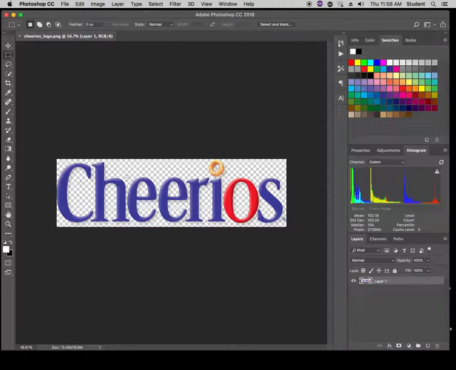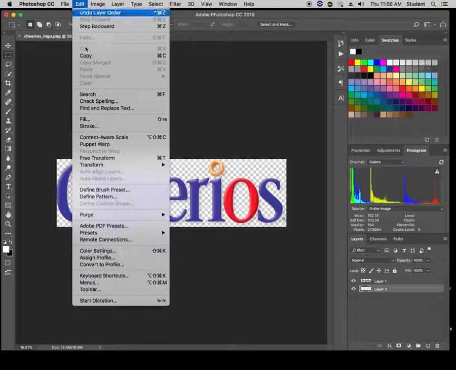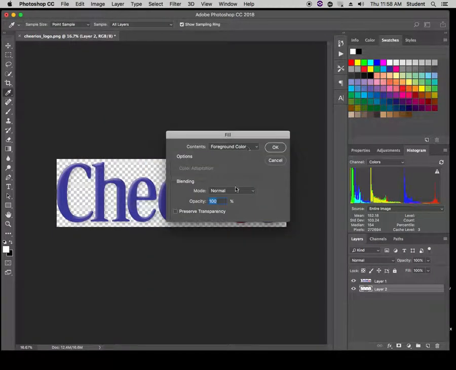Now, basically, this Cheerios logo is already a PNG. This checkerboard indicates that it's already got a transparent background, but I'm just going to add a layer. Now, you're not normally going to do this, but I'm just going to take this layer and put it below. I'm just going to fill this layer with white.